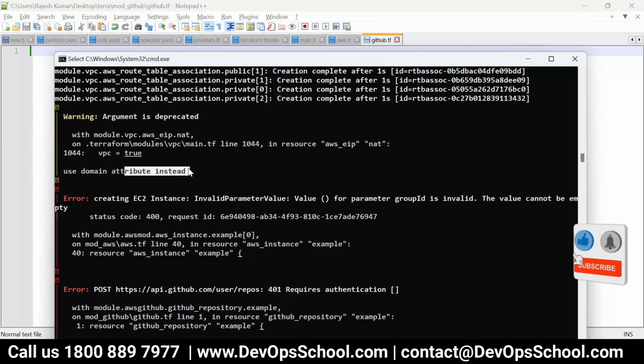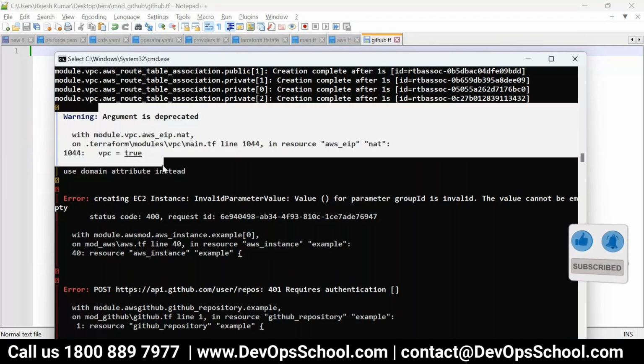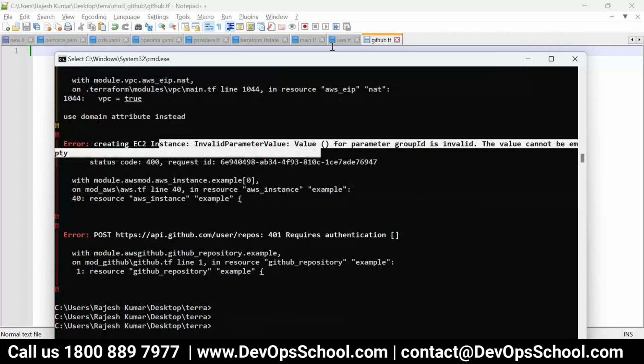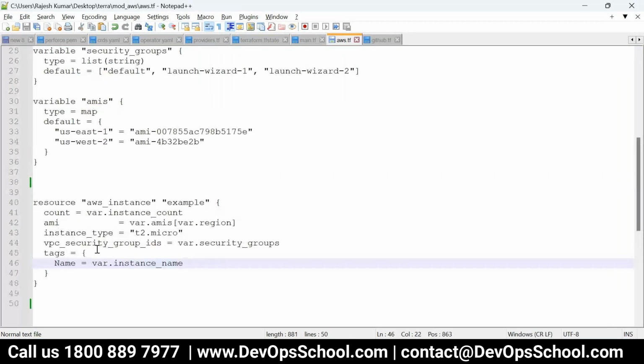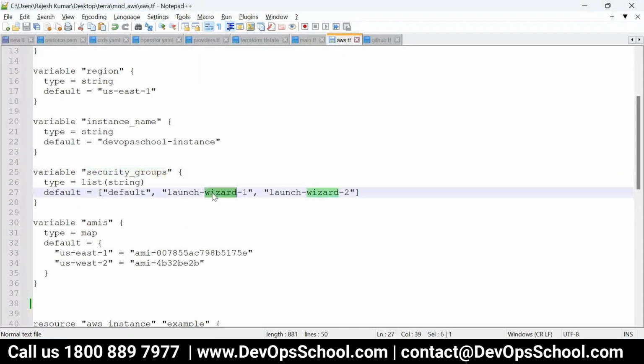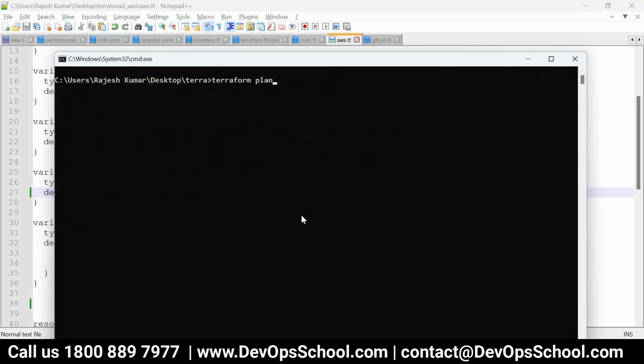This warning. There is a problem here in AWS. Group ID. Okay, this group is not available. So that is a problem. So default will be available. So let's make it. The directory is not creating. That's the reason you have confusion.